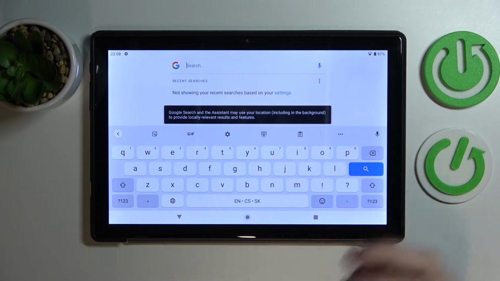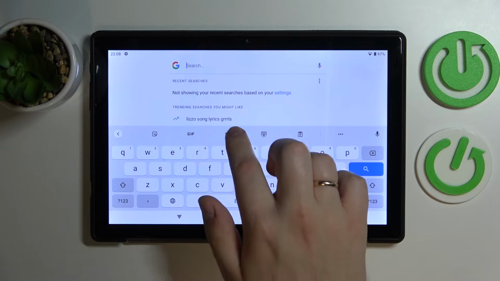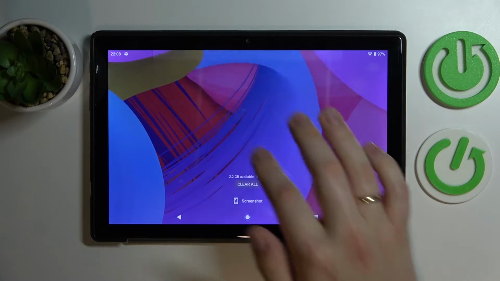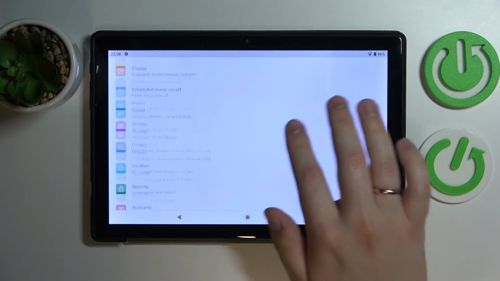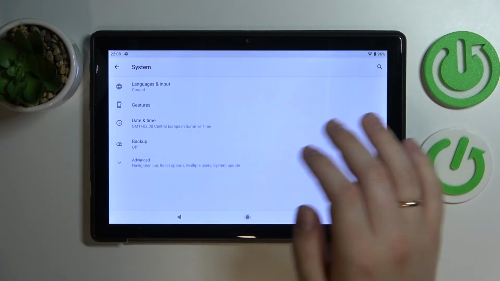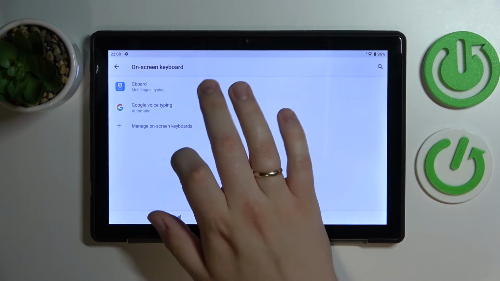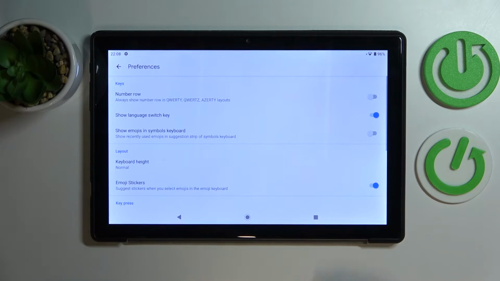As you can see, from here you want to open up the keyboard settings by either pressing on this gear icon, just right here, or we can also go to the settings, find the system category of it, languages and input. Here go for the on-screen keyboard, Gboard, and at the Gboard settings page, just choose preferences.